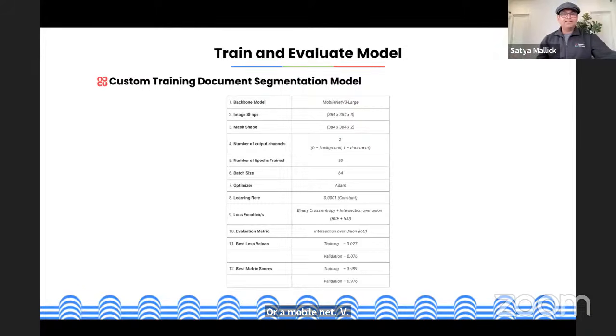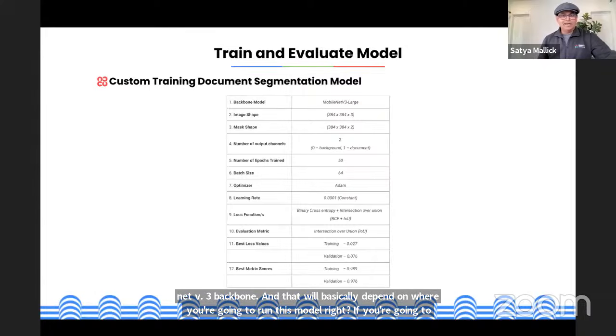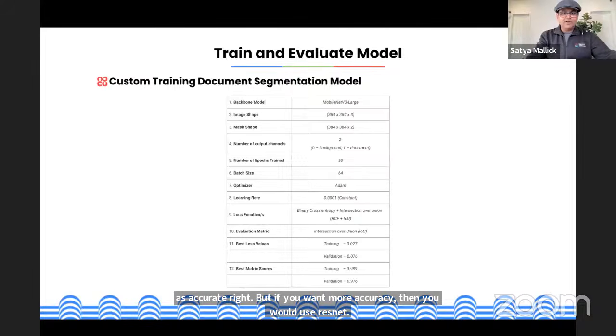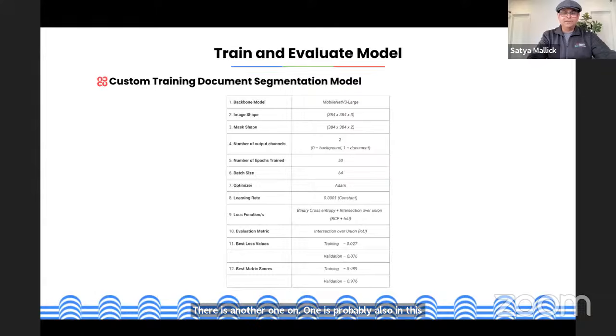And that will basically depend on where you're going to run this model, right? If you're going to run it on a small device, then you can train it on MobileNet v3. It will be fast, not as accurate. But if you want more accuracy, then you would use ResNet 50. There is another one, ResNet 101, probably also in this option, but hopefully you don't need to use that.